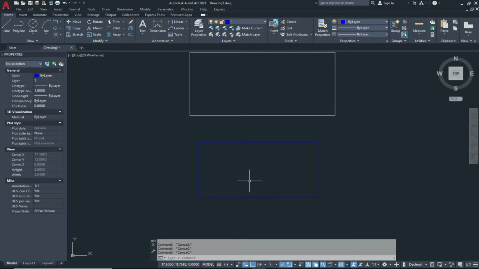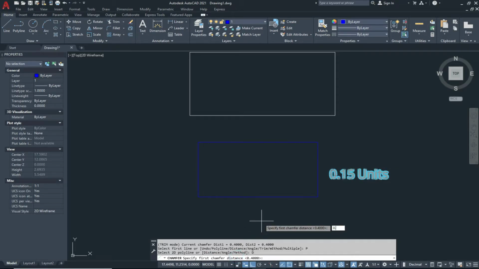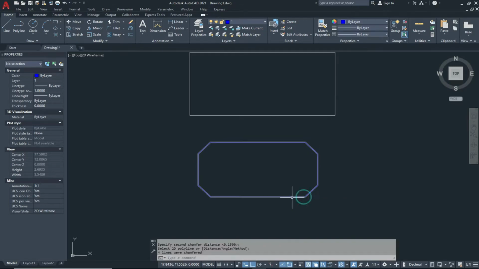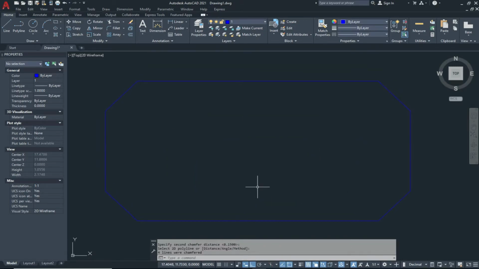Now we see this example again. Type CHA, enter, select polyline, select distance, and here you can type 0.15 units for both sides and select your geometry. In this way you can apply chamfer to your geometry.